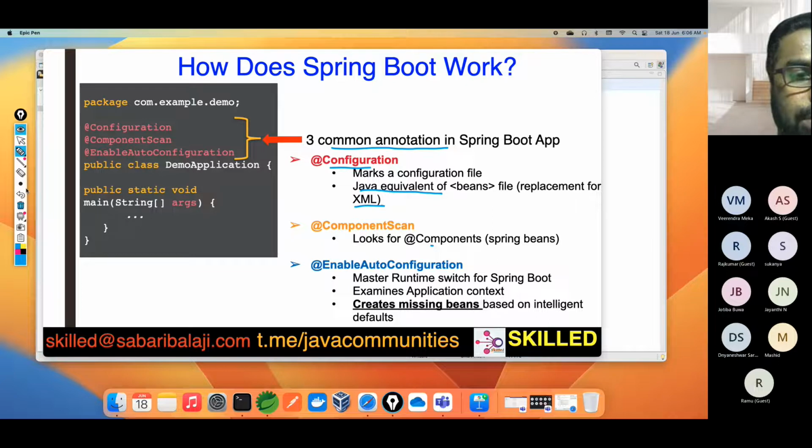The most important thing is your at enable auto configuration. At enable auto configuration is the master runtime switch for Spring Boot, which examines your application context and creates missing beans based on intelligent defaults. That's what I was talking about, intelligent defaults. So by default, it will start creating the instances for the beans required for that application based on the dependency that you have added on the class path.